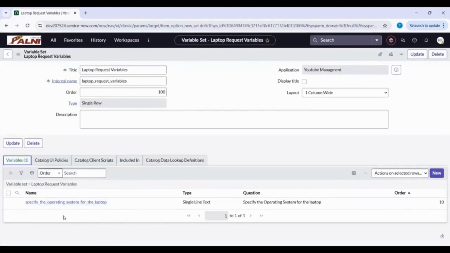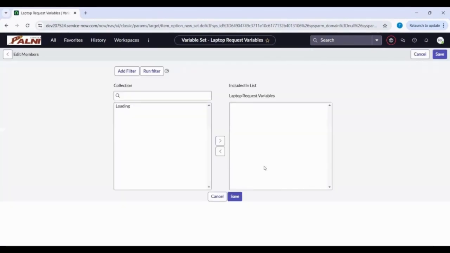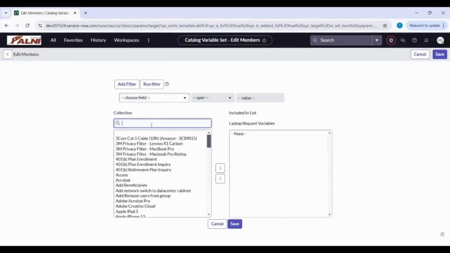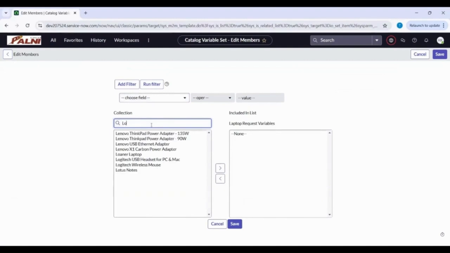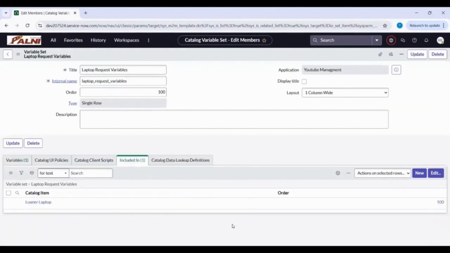Now let us attach the variable set to a catalog item. Navigate to Included in Related List. Click on Edit. Select the catalog item in which the variable set needs to be included. For this demonstration, I am selecting Loaner Laptop catalog item. Click on Save.